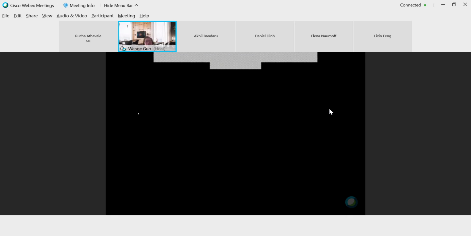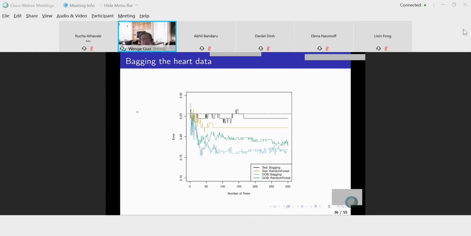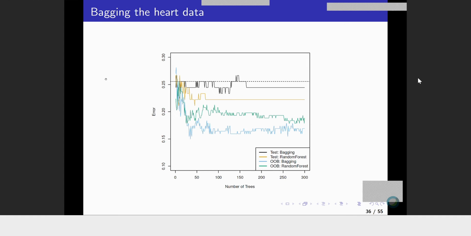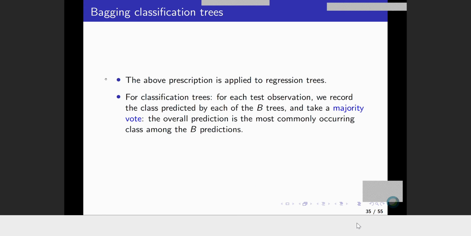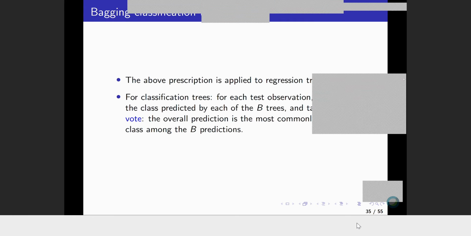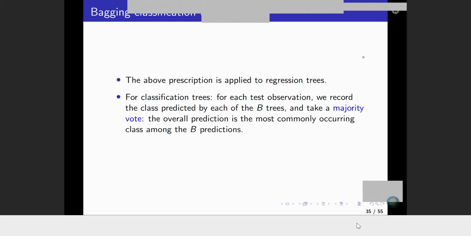Any question regarding this bagging? Is it okay? Can you understand well? Yeah, if you have any question, just let me know. Yeah, okay.